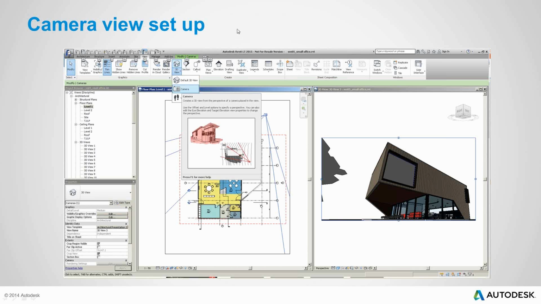So very quickly, setting up cameras, it's just point and shoot. Go into a plan view, go to your 3D view, click a camera, and very quickly create a 3D view of your model here. I just want to make sure that this is updating. So you can get a quick 3D view of your design.